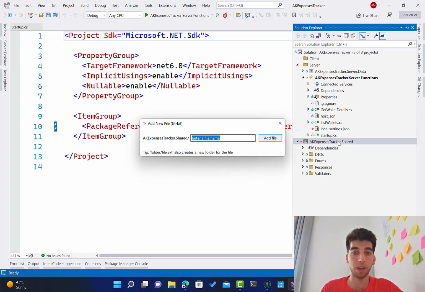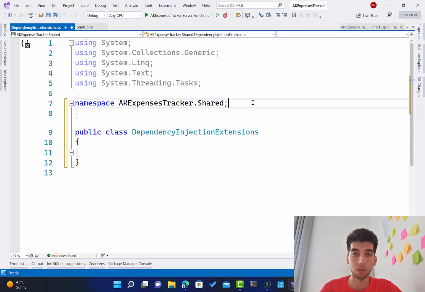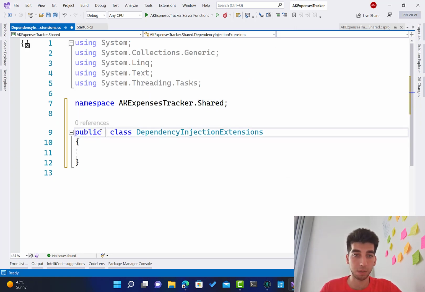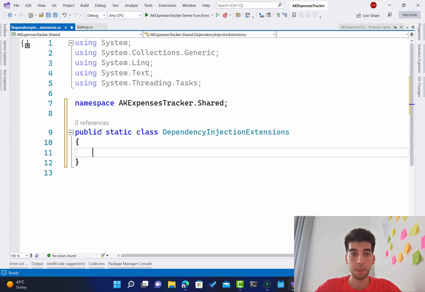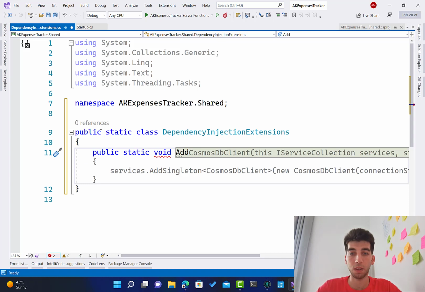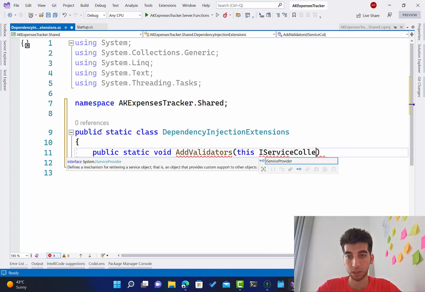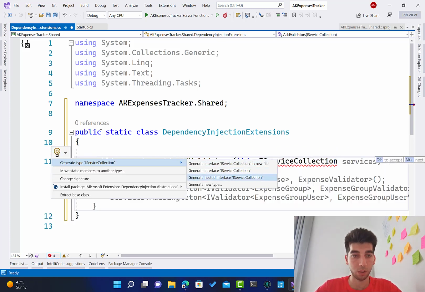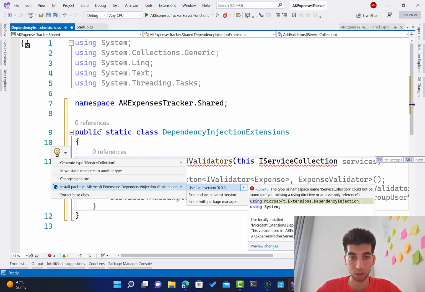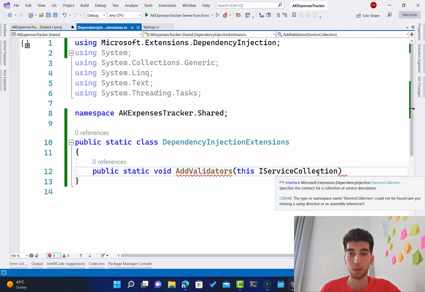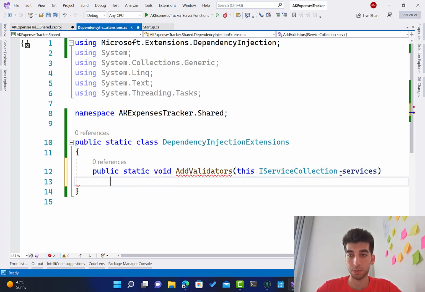So I'm going to press Shift F12 and create DependencyInjectionExtensions. And over here, let's use the new model. I will make it static because it's going to be a static method. Here, public static void AddValidators, and here we say IServiceCollection. Okay, we need to install the package Microsoft Extensions DependencyInjection Abstractions. Okay, done, and this is the services.